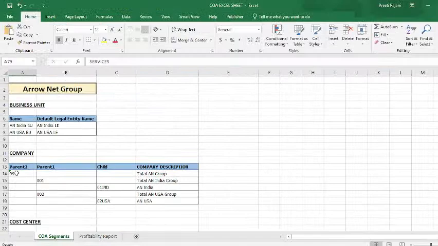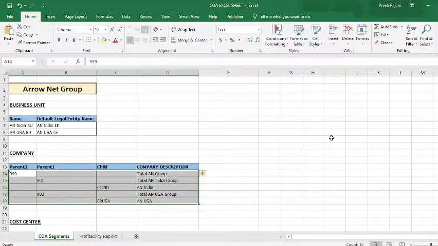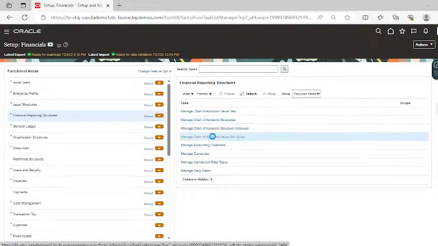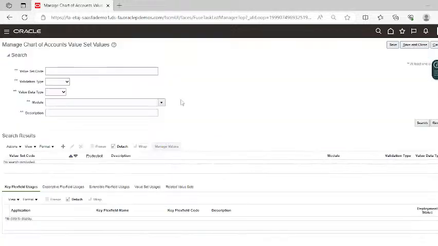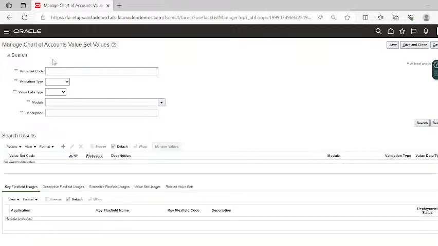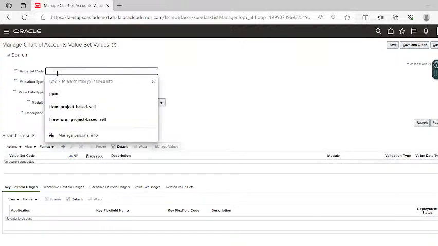So these are the values. We have to create the parent value, then we have to create the child value. Let me show you. Click on manage chart of accounts value set values. Search for the value set code here.